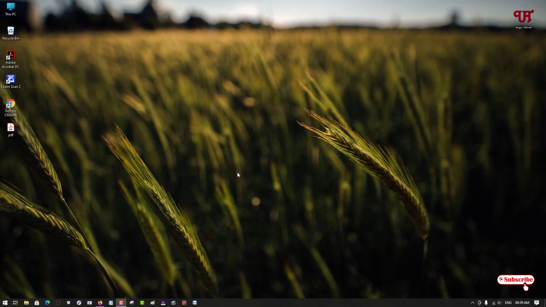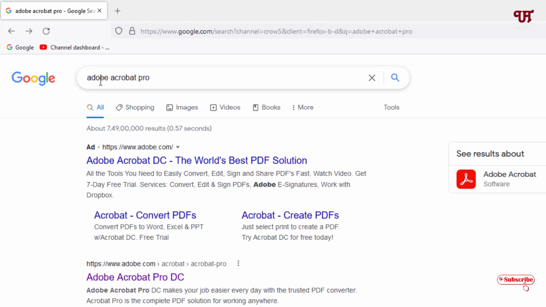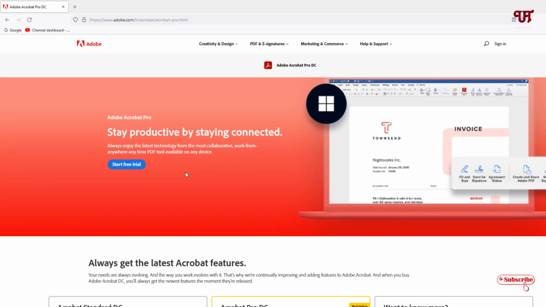Firstly, just open any web browser and in the Google search, search for an application named Adobe Acrobat Pro, and on the first list you will see its official website, as we can see here. Right now I'm talking about the Pro, so just click on this second website link, and it will directly take you to the official website.